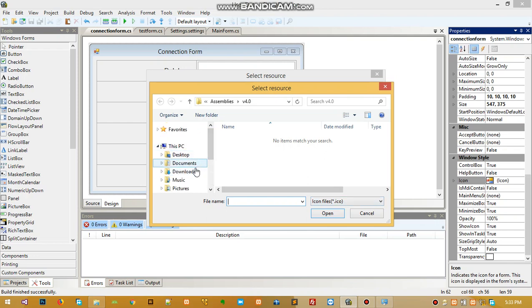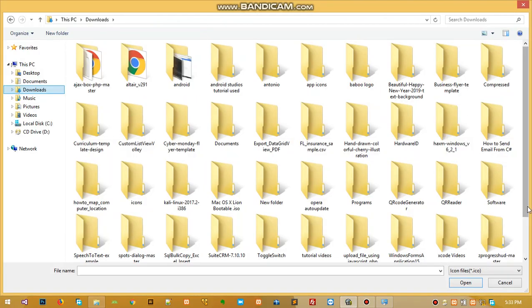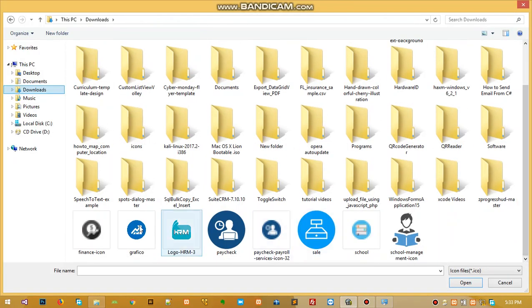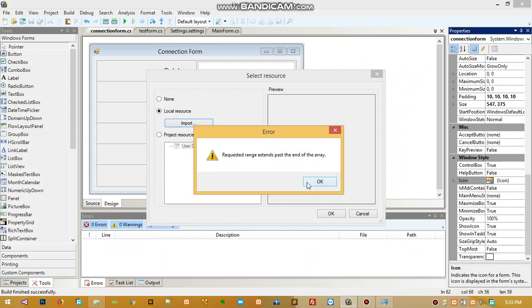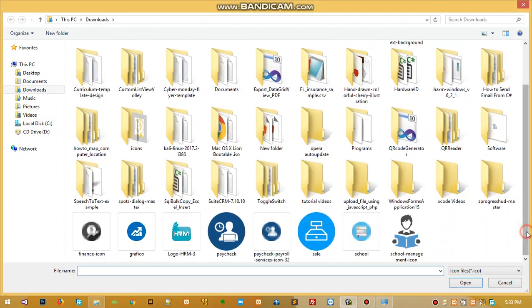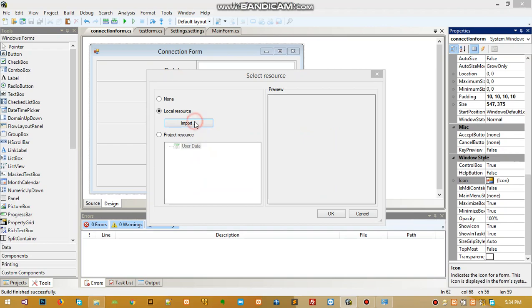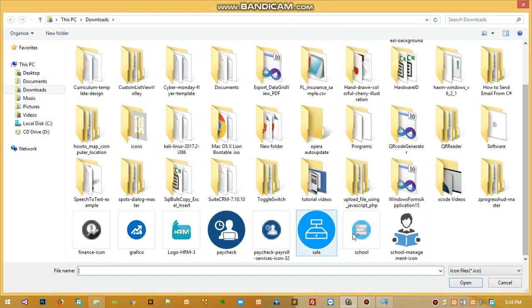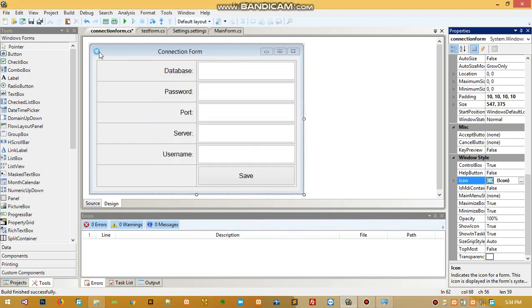I think I have one here. So when I scroll down, okay, I have a couple here. You can just select any one you want, and let's select this one. Okay, let's select a new one. Let's try this one and see. Okay, so this one is working, and when it comes here, you just go to okay, and then it will change it for you here.